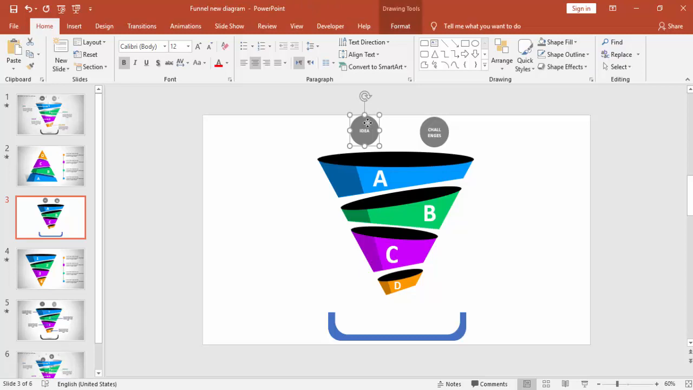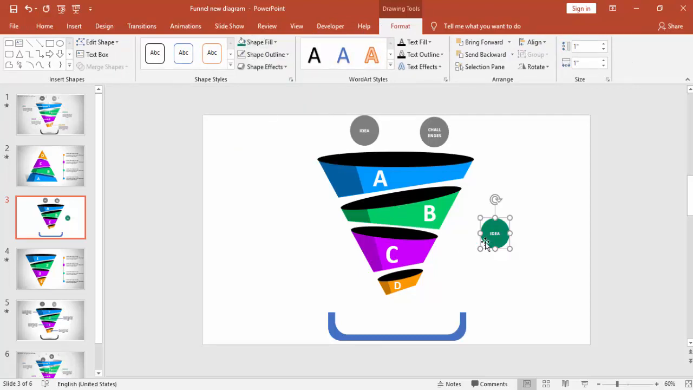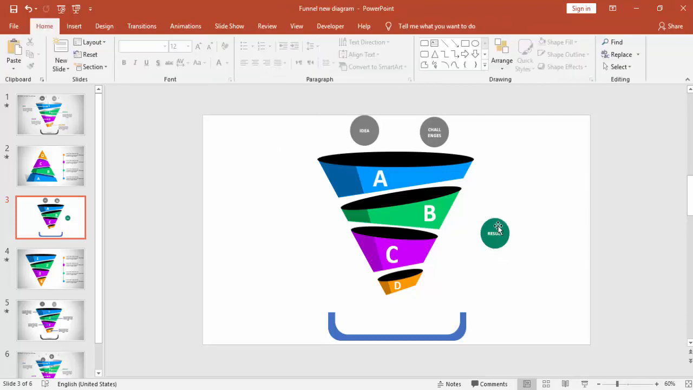And go to animations now. I'm just making one more for later use, and give some different color, and this is the result which I will use later.